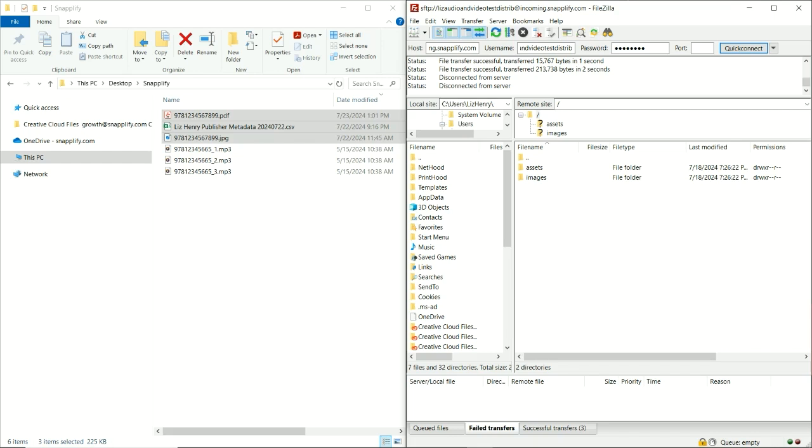By following these steps, you can efficiently upload your content and metadata to Snapplify using FileZilla. If you have any questions or need further assistance, please feel free to reach out to Snapplify for support. Thank you.